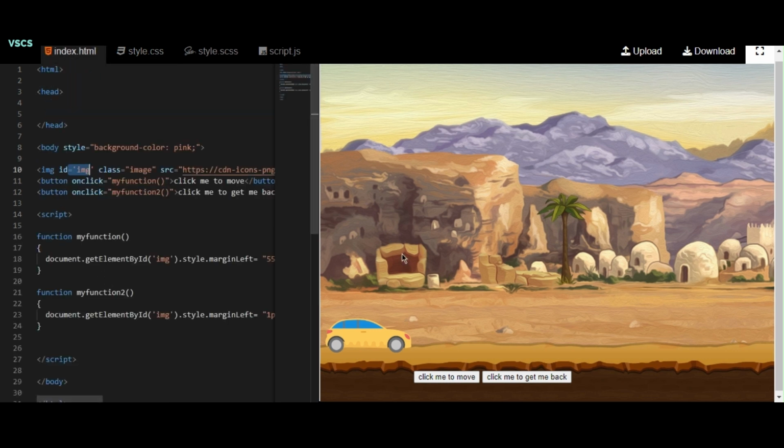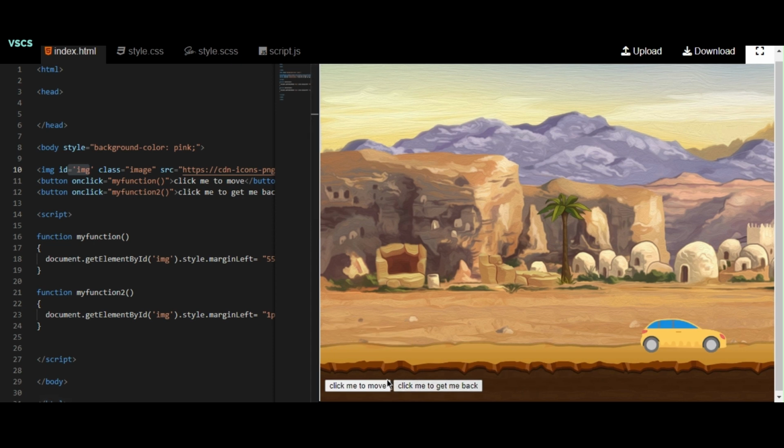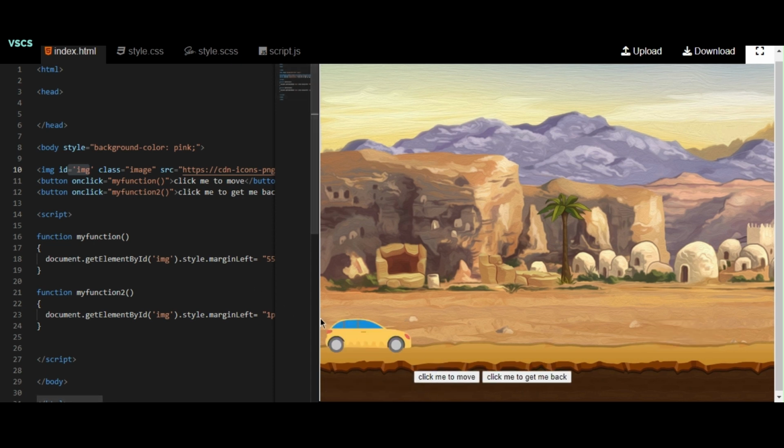So I'm just gonna leave that, and I hope you understood, and it's a really fun project to do, and it will make your understanding of JavaScript clear.